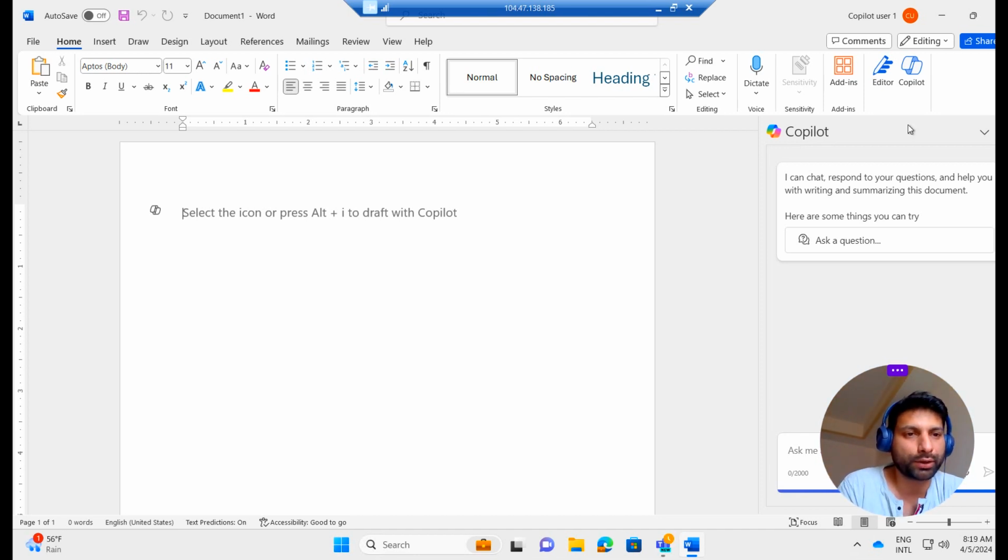Even the web versions of Microsoft 365 application, if the Copilot symbol is not visible there, then it could be an issue related to your purchasing. That should be a separate issue. You can raise a ticket with Microsoft and deal with it separately.